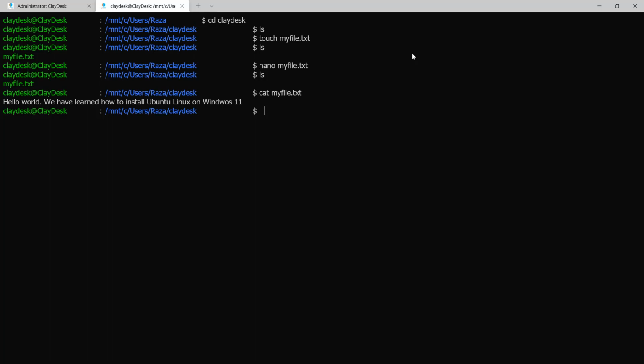Wanted to run through how to install Linux on Windows. You don't have to have a separate virtual machine installed on your computer. Just use Windows Terminal.